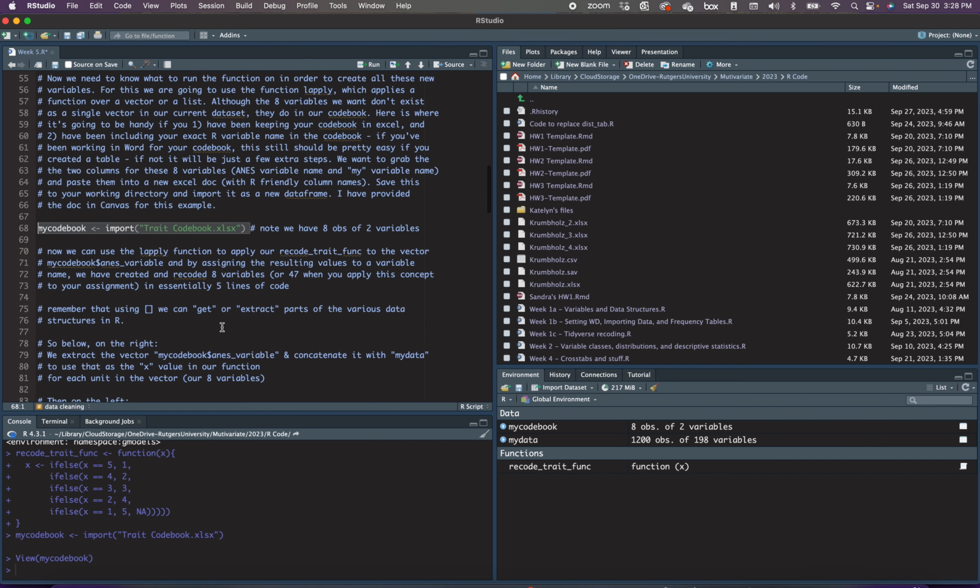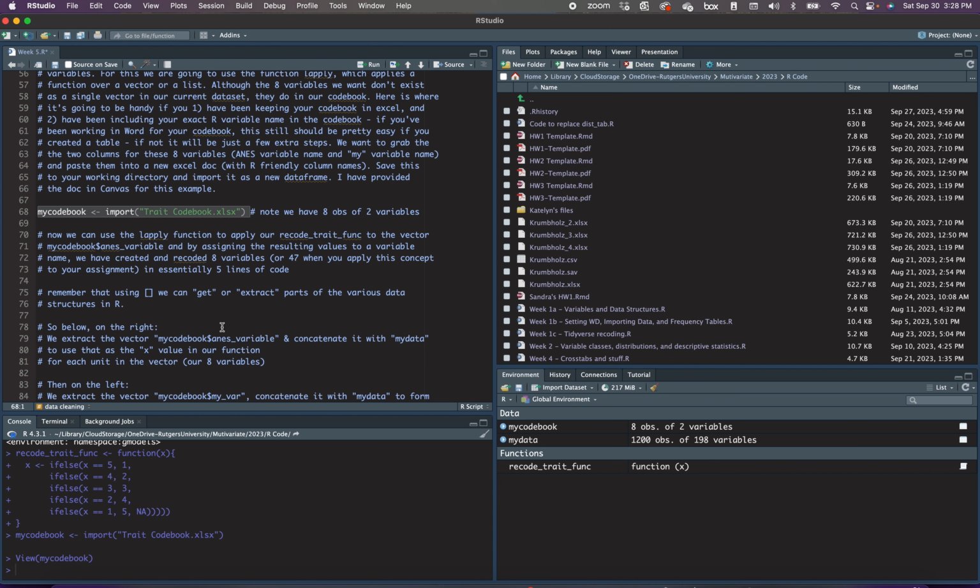So now that we've got that vector sitting out there somewhere where we can grab it, or those 2 vectors, we can use the lapply function to apply our recode trait function to the vector my code book ANES variable. And then by assigning the resulting values to a variable name, we've created and recoded 8 variables all at once, or 47 when you apply this concept to your assignment, in essentially 5 lines of code.